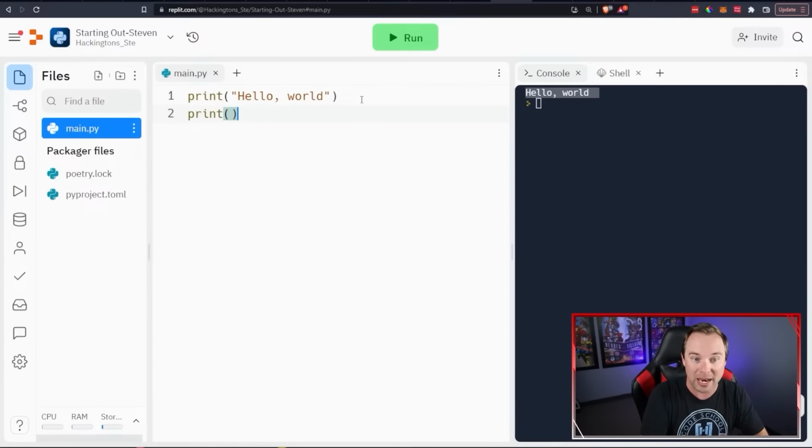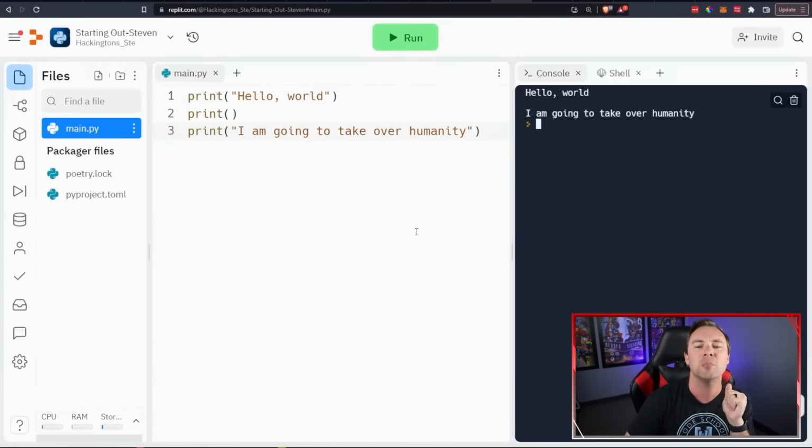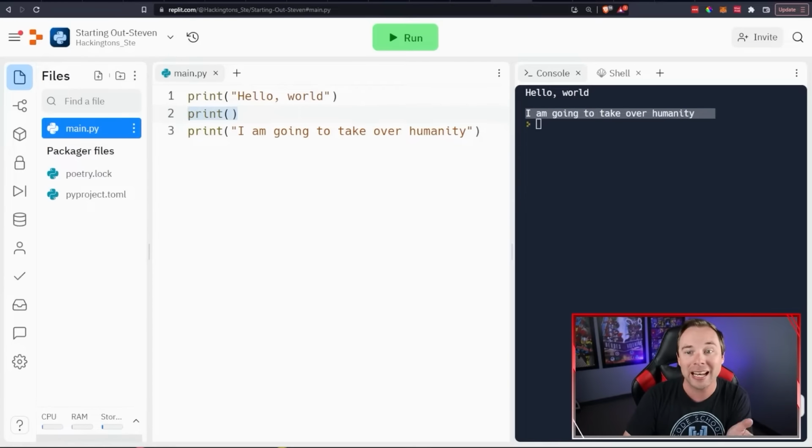Well, we can print an empty line, and what did that do? Okay, so we've got Hello World and then this space, and then we exit the program and we can see that arrow. Okay, so that space must be the empty line. But let's find out for certain. Let's do another print and say, I am going to take over humanity. Totally safe thing for a computer to say. So we have Hello World, and then we have a space, and then it says, I am going to take over humanity. So we can see that we can pass in nothing, and it will just print an empty line for us, which is pretty cool.